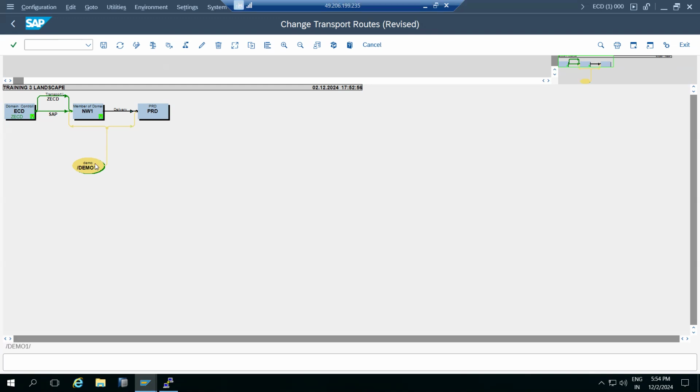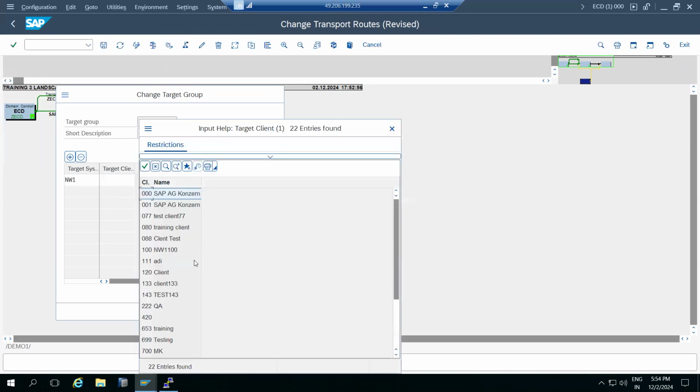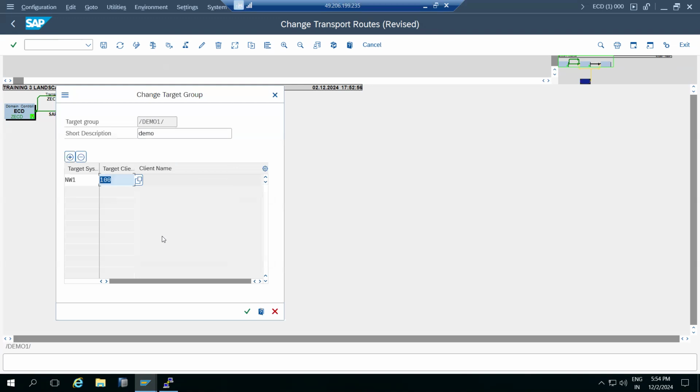So like that, there are multiple ways we can point the group here. And you can also assign the client here, which client you want to transport to. That client number you can transport it here.